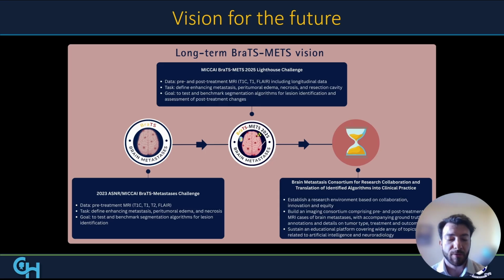But why is it important to have a consistent ground truth? Because the model learns what you teach it. And what is our vision for the future? Our vision for the future is to create an imaging consortium comprising pre and post-treatment MRI cases of brain metastases with accompanying ground truth annotations.